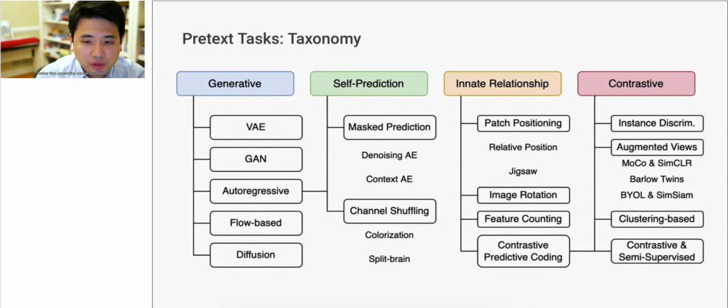Rather than generating complete samples, the next category, subprediction, learns to predict only a portion of a sample conditional on another part of the sample. The third category is formulating a classification problem using some innate relationship from the data, such as the relative positions or rotations of image patches.